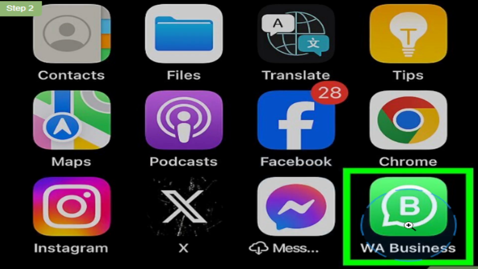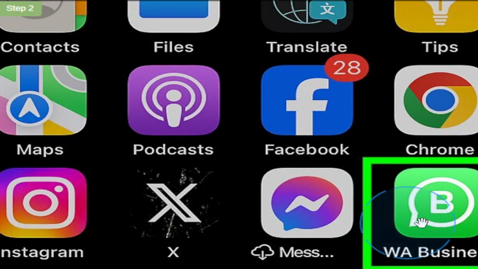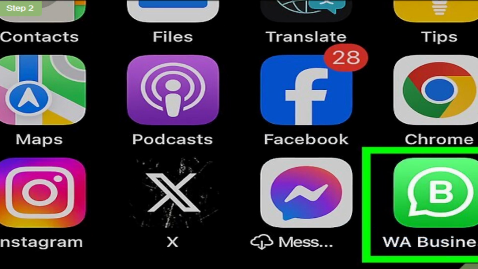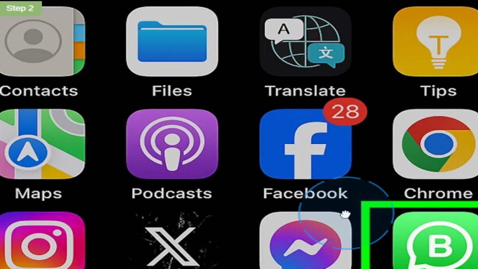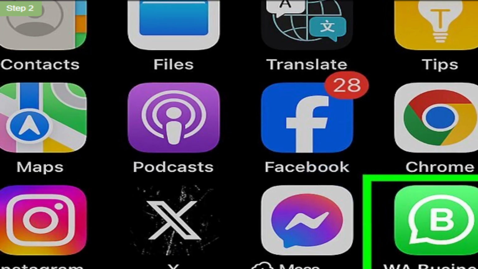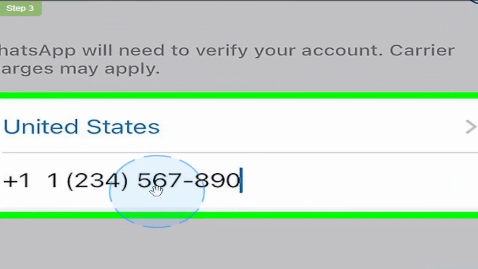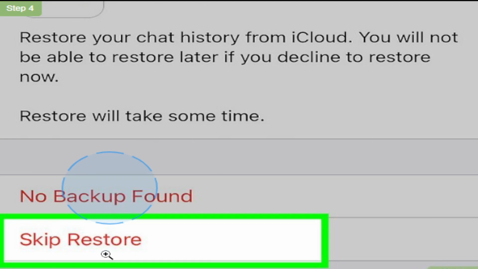Then, guys, what you want to do is open WhatsApp Business. And what you want to be doing is select use a different number. WhatsApp Business will automatically detect your other WhatsApp account, but you can set up a different phone number with this app. Then enter your second phone number and tap on done. All right, WhatsApp will send you a confirmation message, so make sure that your number is correct.